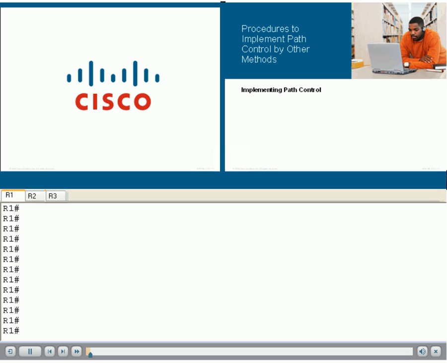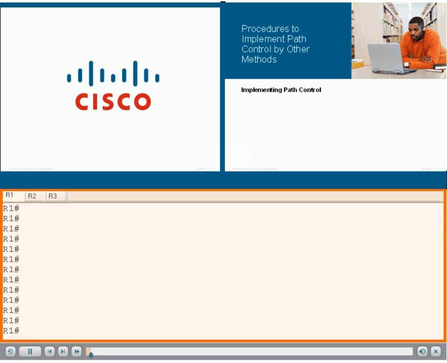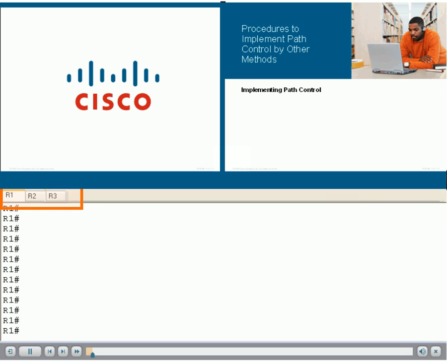Let me tell you about our screen layout here. We will use the bottom of the screen for our router and device consoles. Most of the demonstrations will take place here. Notice that we have multiple routers and devices in the same lab, and we will move between them by using these tabs that you see. In this example, we have routers R1, R2, and R3.